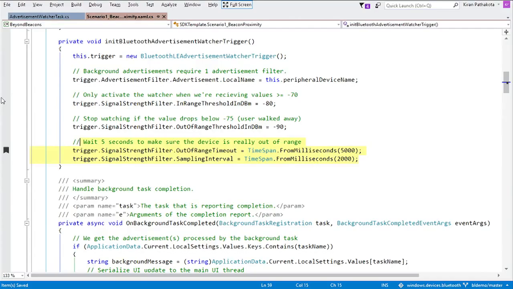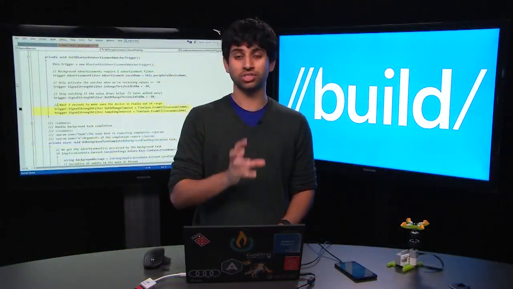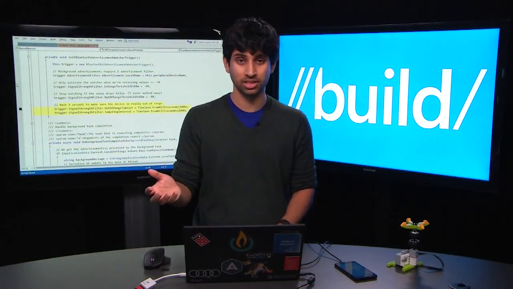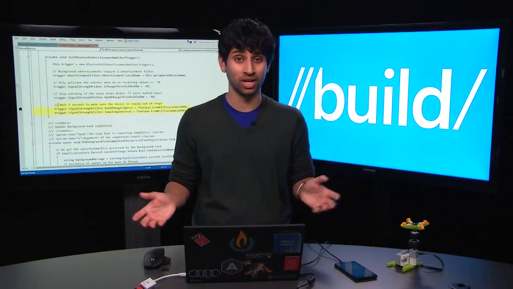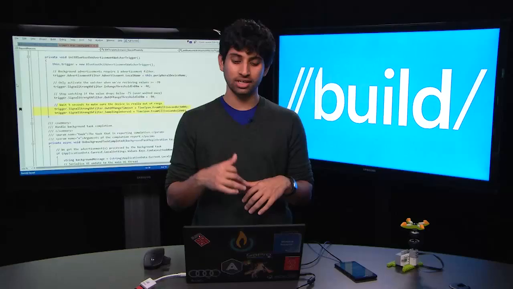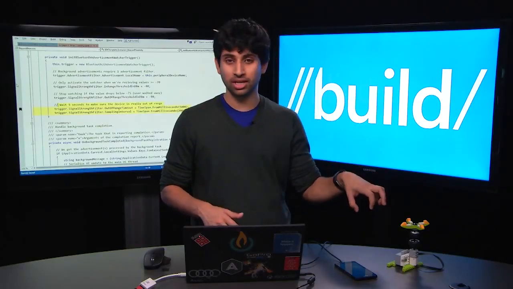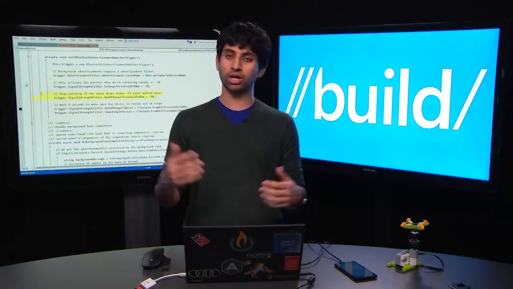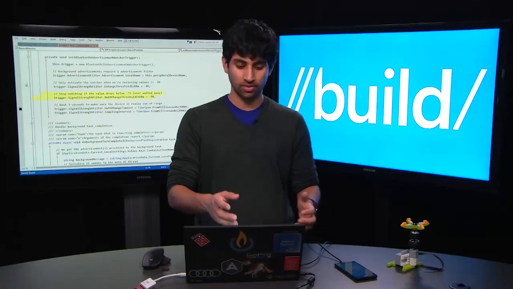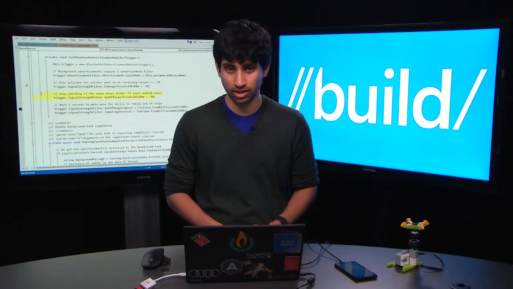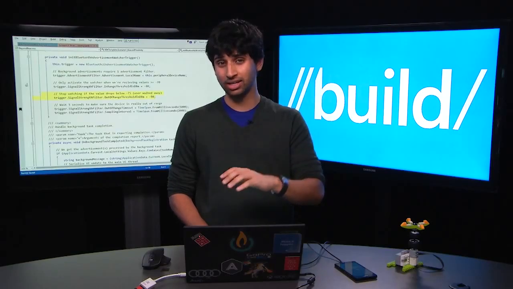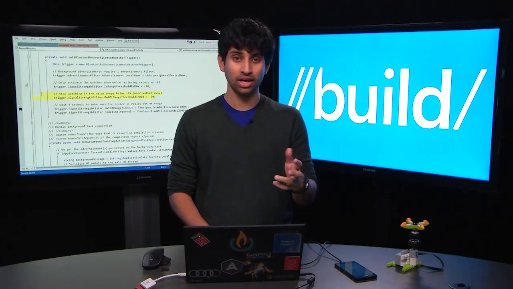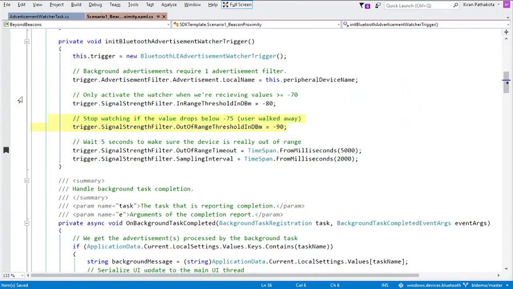The out of range timeout determines how long it takes to stop receiving beacon advertisements, provided that you've gone out of range. So if the system sees that the beacon is advertising at less than the out of range threshold. So let's say I've started walking away from the Lego, and the RSSI, the received signal strength on the phone, drops below negative 90. We will wait 5 seconds in the current configuration in order to stop firing the background task.